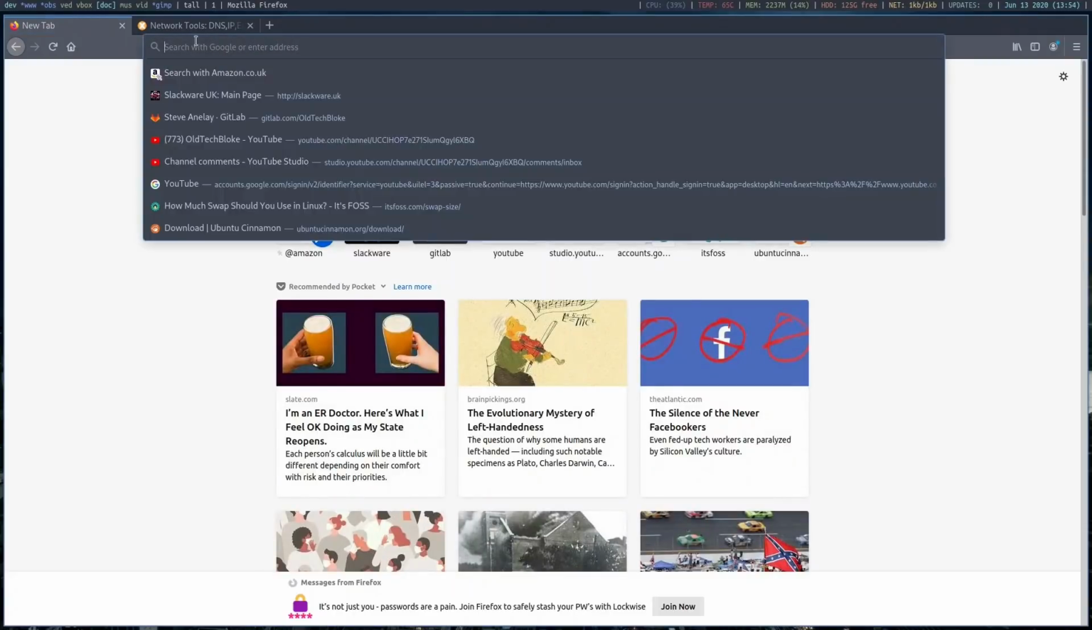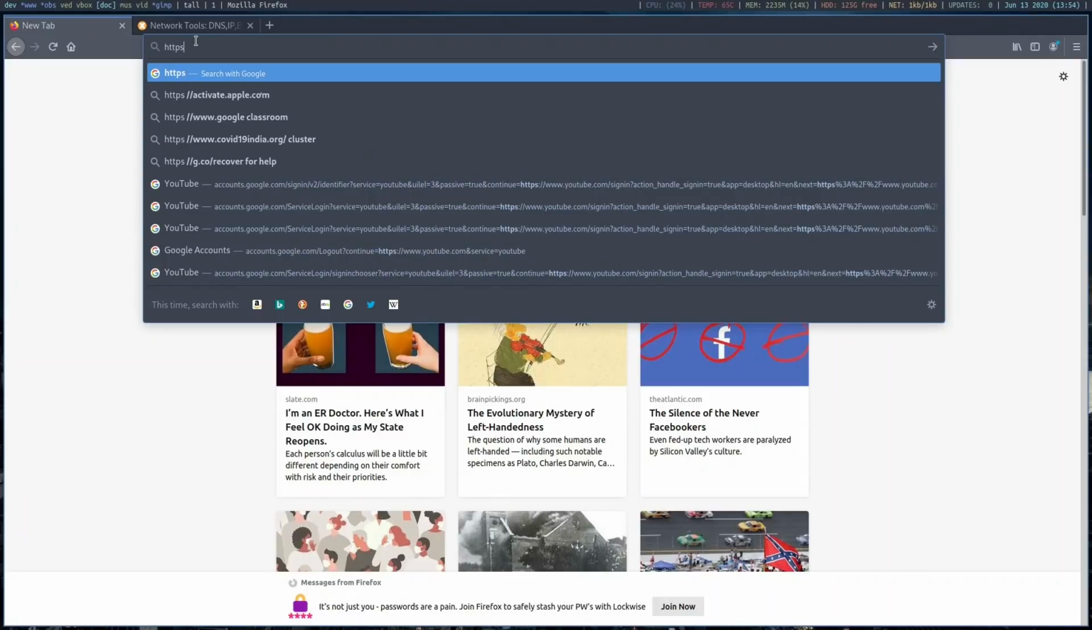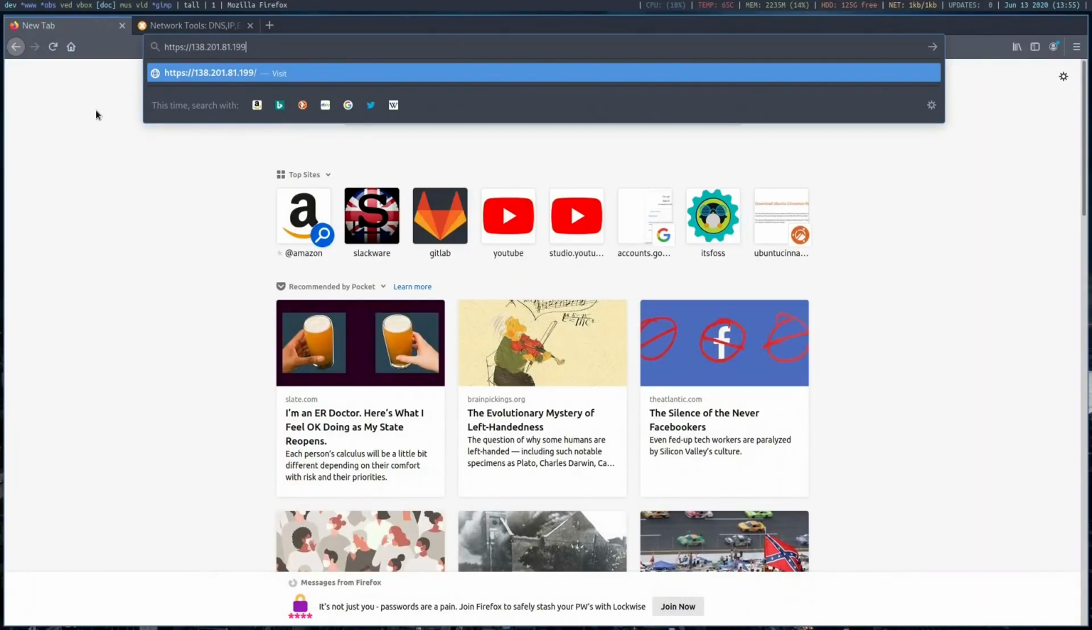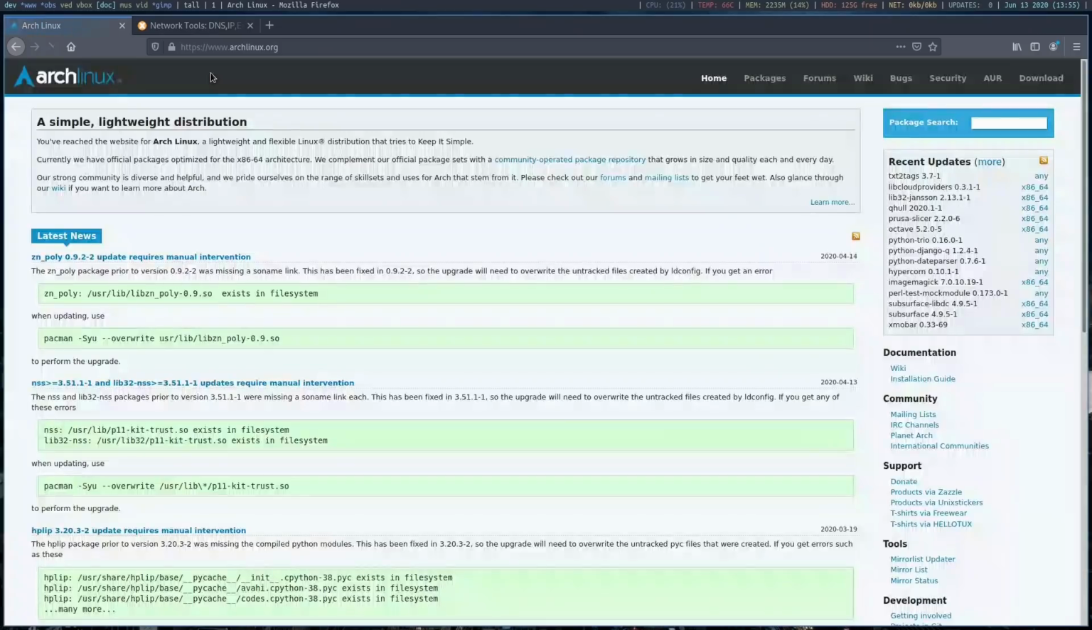However, I can equally put in the IP address. Because this is an HTTP address, I need to put that part in. And then I would just put in the IP number, which in this case I know to be 138.201.81.199, and visit that IP address. Straight away, it goes to Arch Linux. It resolves it to that. So you can put an IP address directly into your browser.